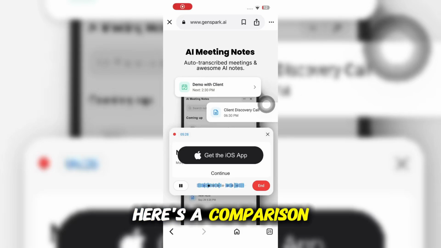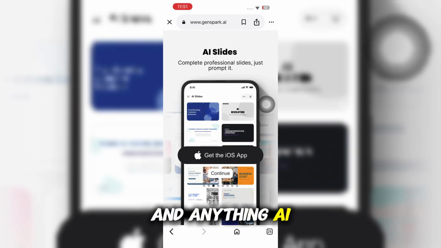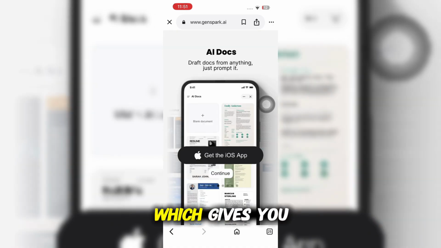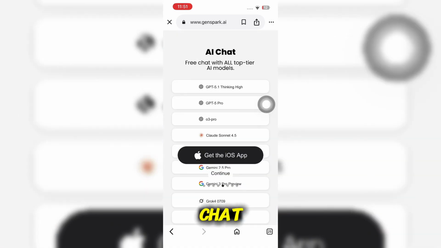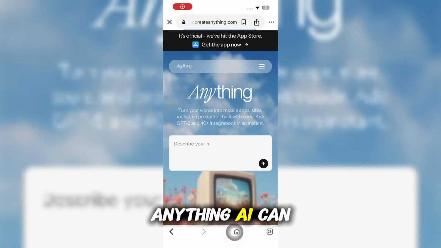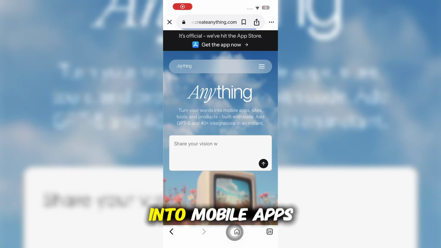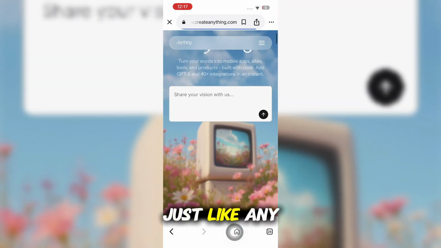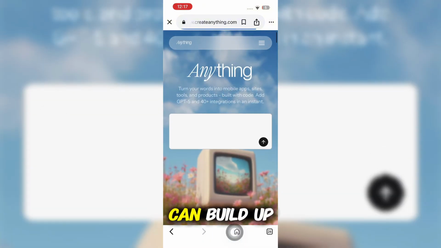Here's a comparison between GenSpark and Anything AI. GenSpark is available on iOS app which gives you AI slides, AI docs, as well as AI chat that has a free chat for top-tier AI image models. On the other hand, Anything AI can turn your words into mobile apps, tools, and products. So this is just like any other AI tool that you can build with.